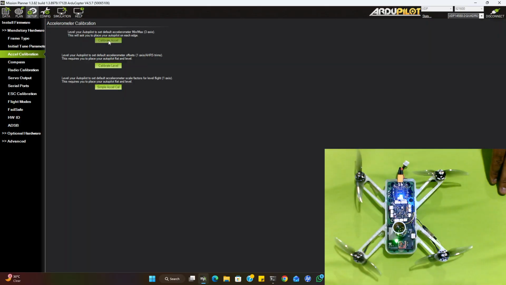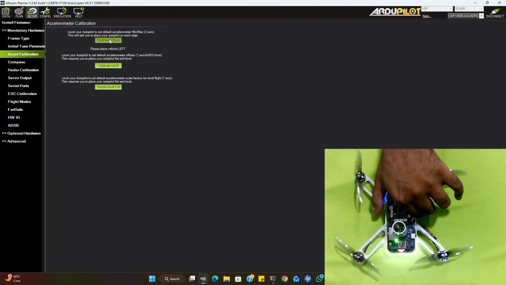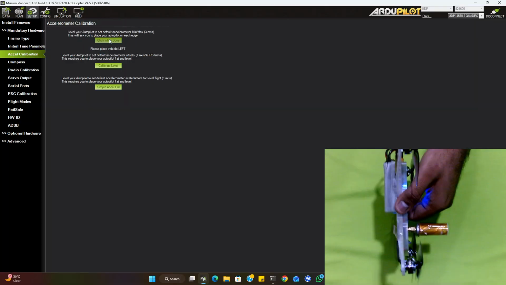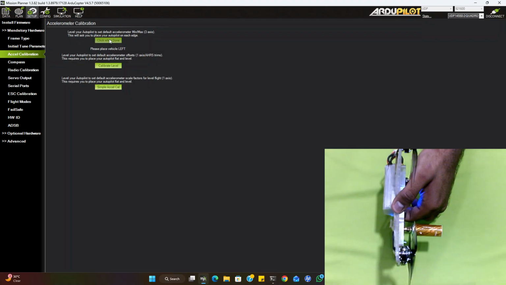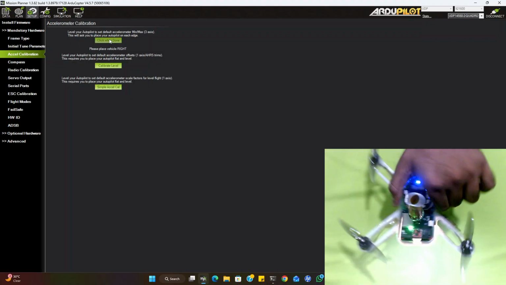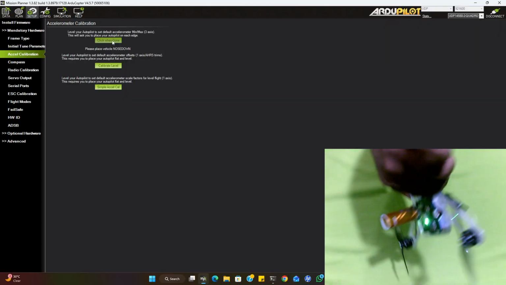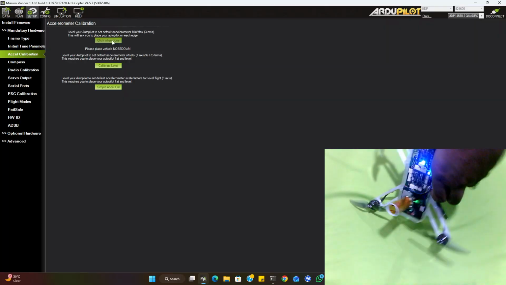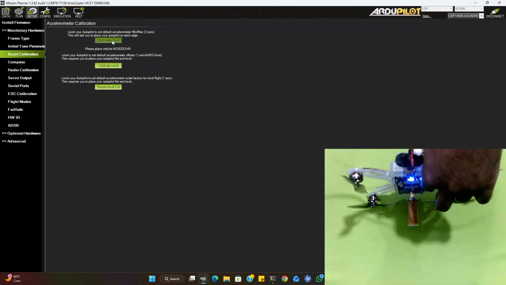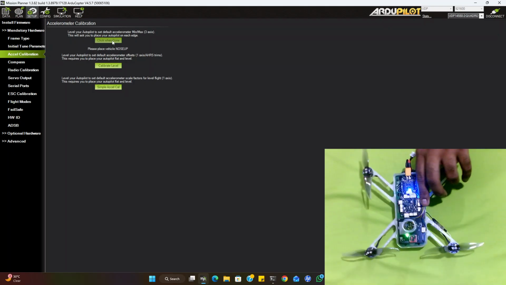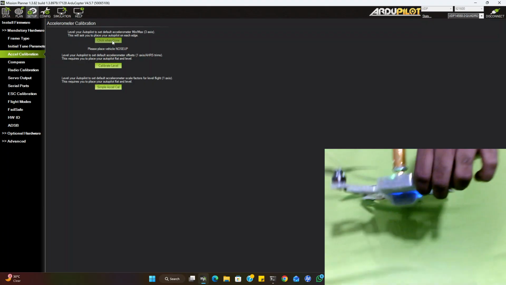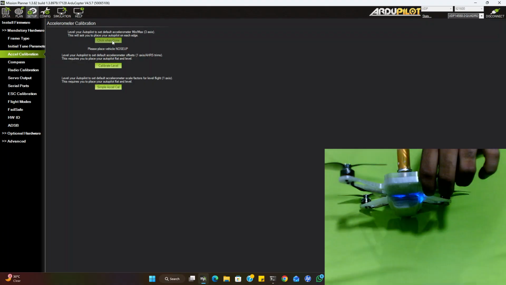First click on the calibration. Place the vehicle level and press any key. That's level, then re-click. Now it's left, so move the drone like this to the left. It's done. Now it's right, you can see it over here, then click it. Then it's time for nose down. So now it's connected, like the nose down. Now it's time for nose up.